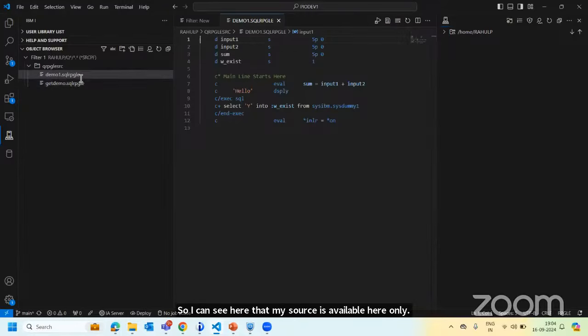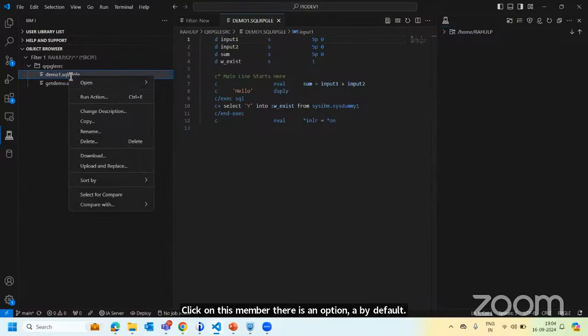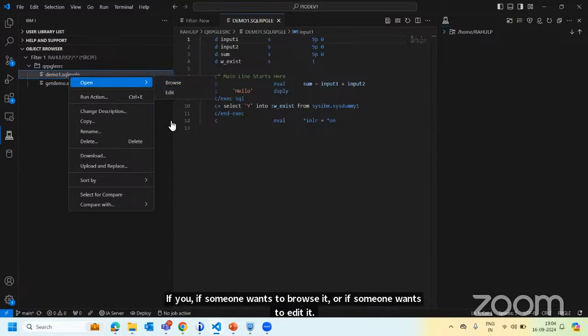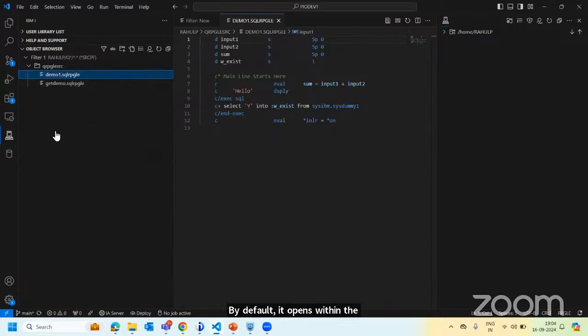So when you click on this member, there is an option here. By default, it will open the source member in edit mode. But if you want to open the member in view mode, when you right click on this and choose this option, there are two options, if someone wants to browse it or if someone wants to edit it. By default it opens in edit mode. Okay, so this is how our source member is available.